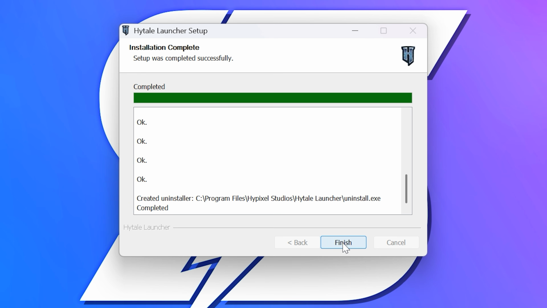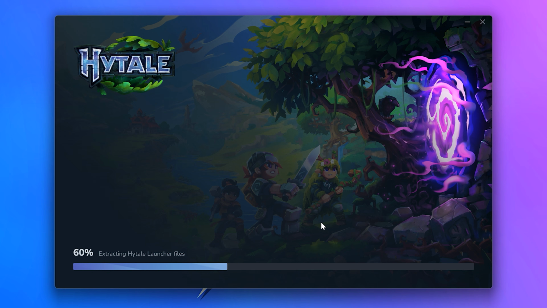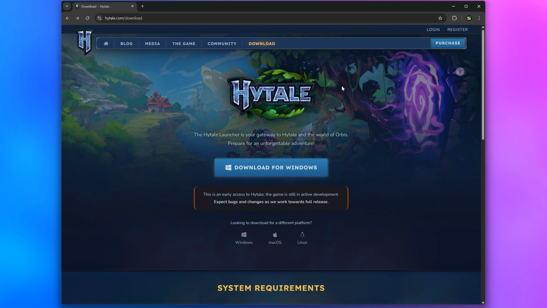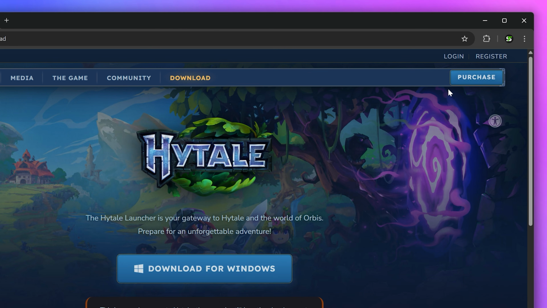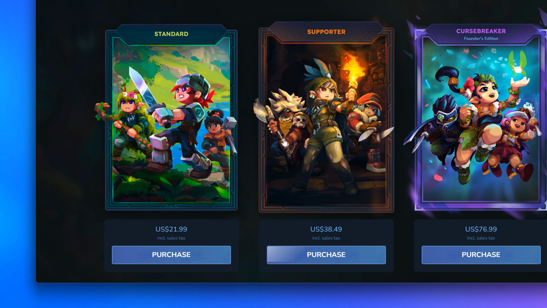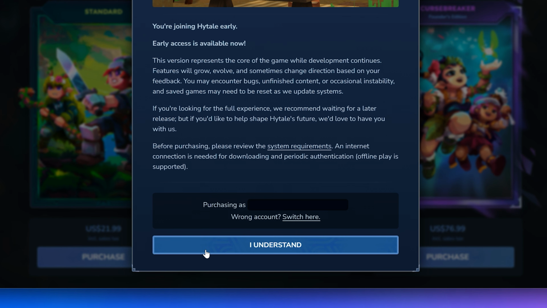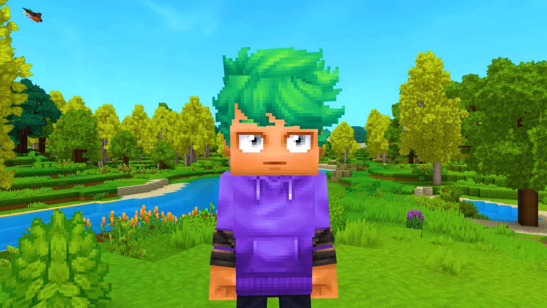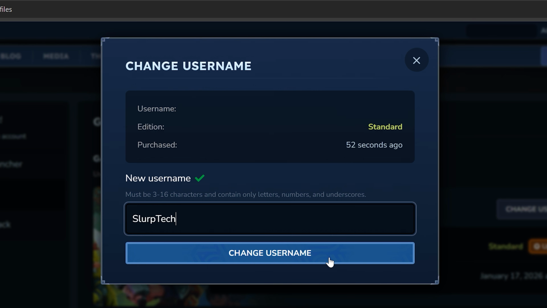Click Next when done. Then click Finish and the Hytale launcher will open. If asked to allow changes again, click Yes. Go back to the Hytale website, then click the Purchase button. Choose to purchase the version of Hytale you want. Then click the I Understand button and complete the process to purchase Hytale. Once done, you will be able to set your username.